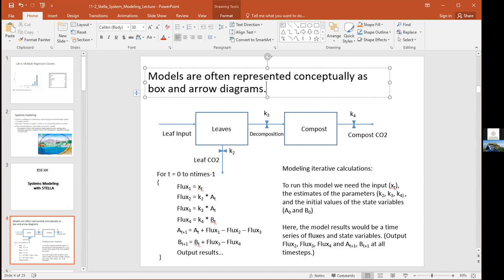And then they will decompose at some rate. The compost will then give off CO2 at some rate, and the leaves themselves will give off CO2 at some rate. And so we have a system of equations here that will be calculated over and over at some time step in order to see what the state changes and removal of CO2 are over time.